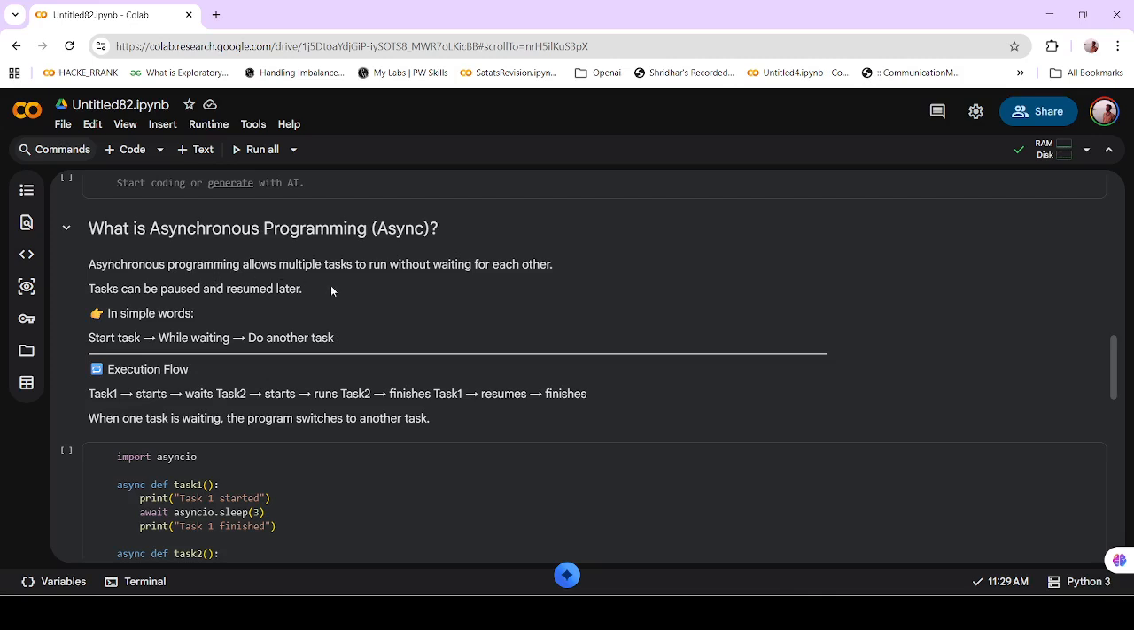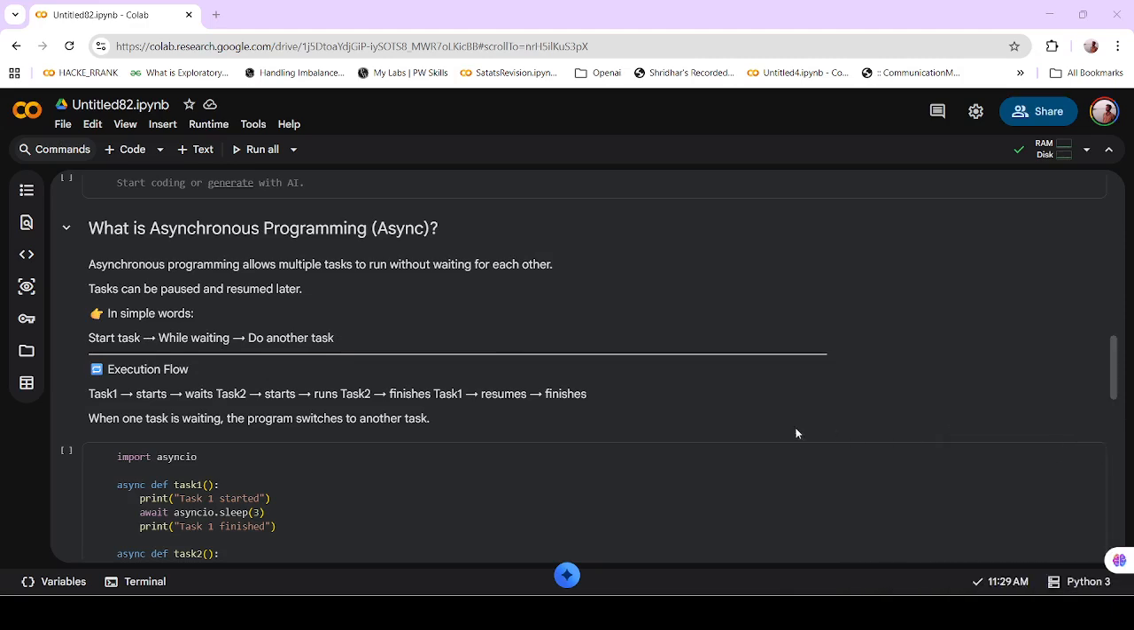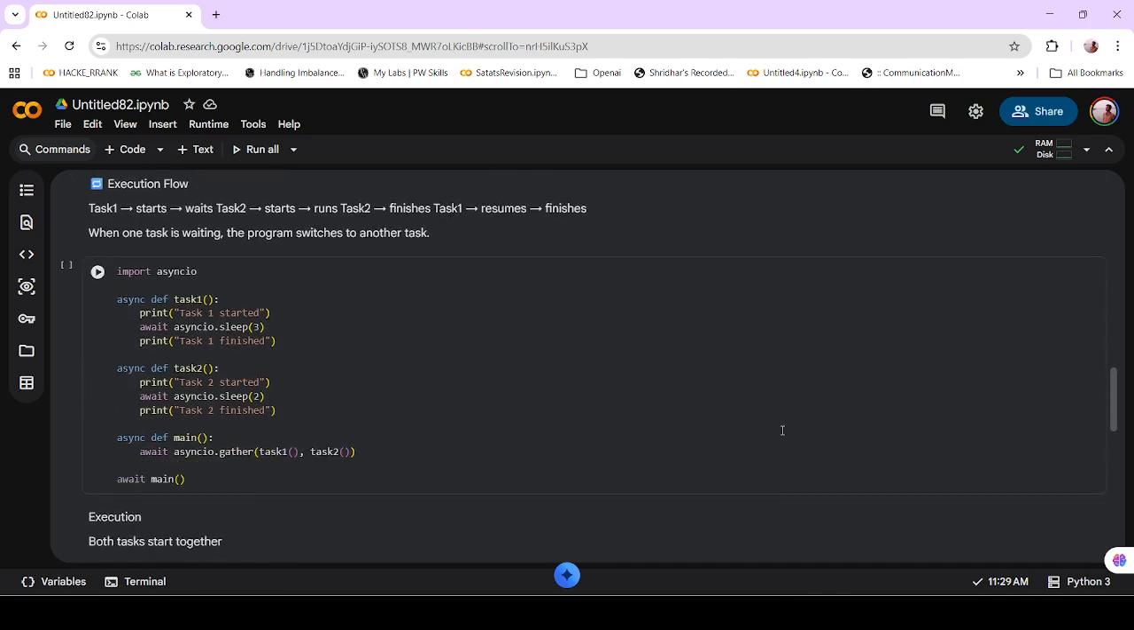Asynchronous programming allows multiple tasks to run without waiting for each other. Tasks can be paused and resumed later. Start tasks while waiting, and do another task. You don't wait to complete the other task; you start another task. This is a code example. You have to import asyncio.